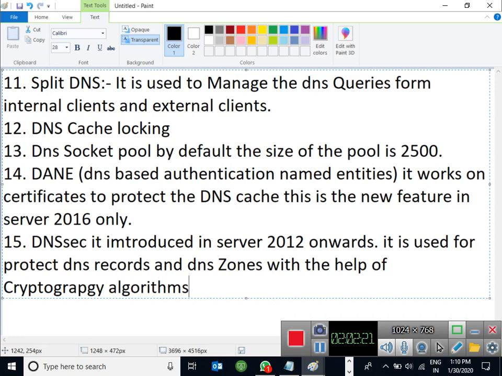Okay, we have some cryptography algorithms in your servers. You can find them when you go for encryption. By default it goes to some Microsoft algorithms. You can use those algorithms with the help of DNSSEC to protect our DNS zones and records. I'll show you how we can do this.